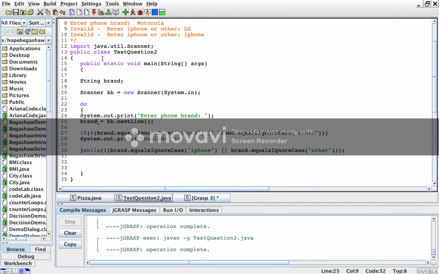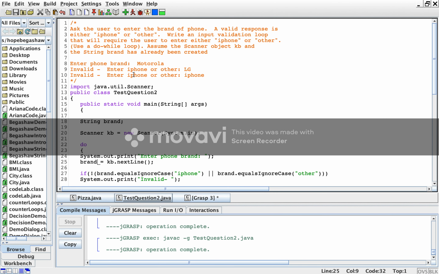Hey guys, so today we're going to be going over a question. The question is in a blog comment right here. Ask the user to enter the brand phone. A valid response is either iPhone or other. Write an input validation loop that will require the user to enter either iPhone or other. Use a do-while loop. Assume the scanner object KB and the string brand has already been created.